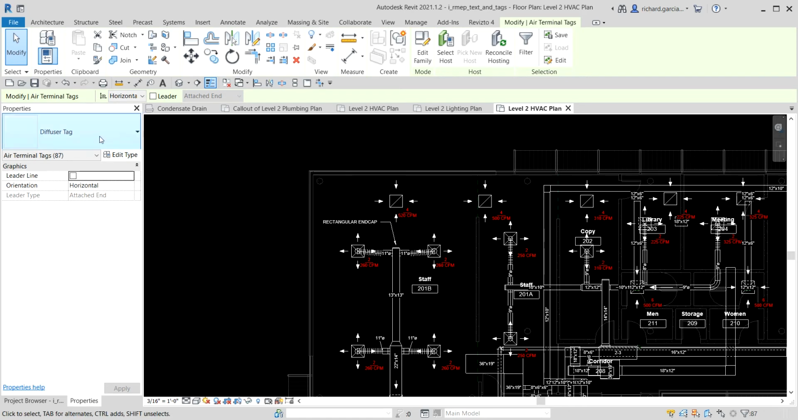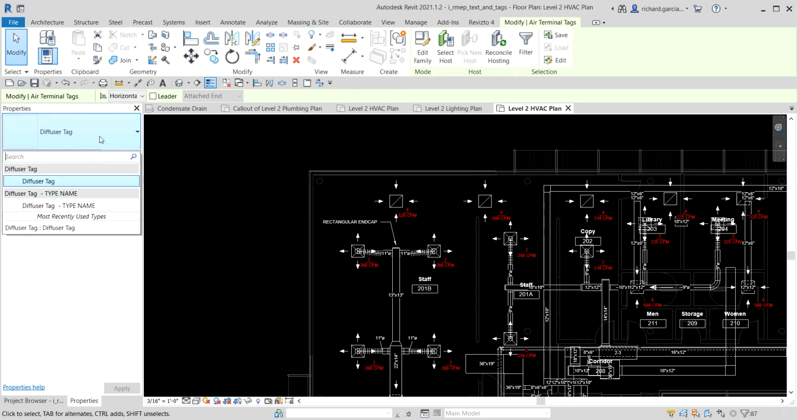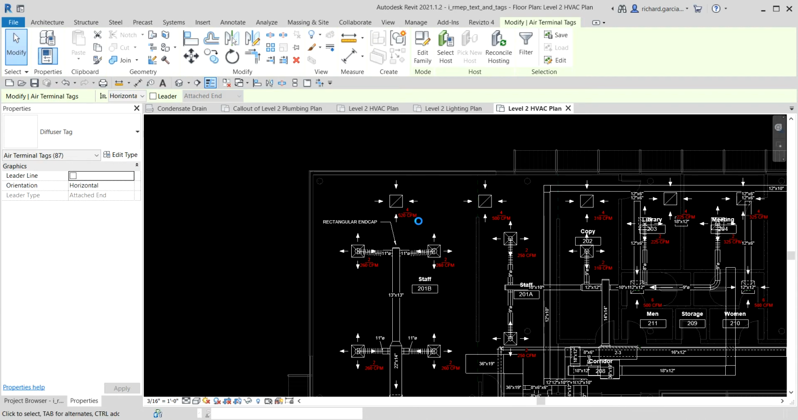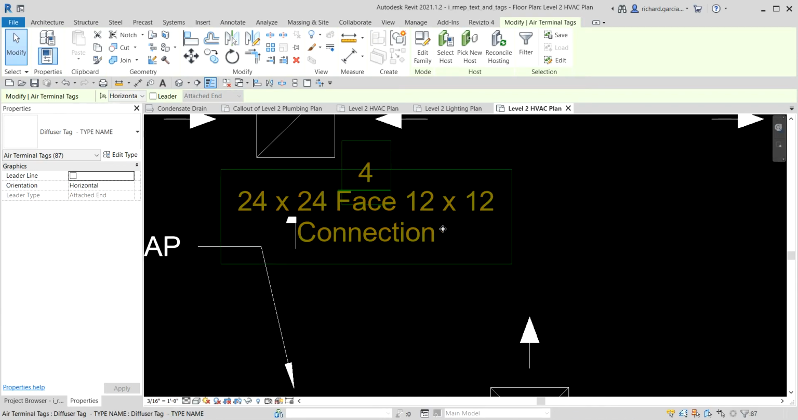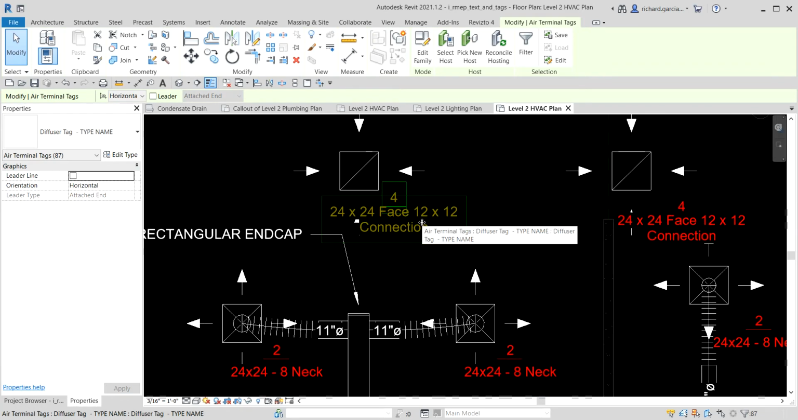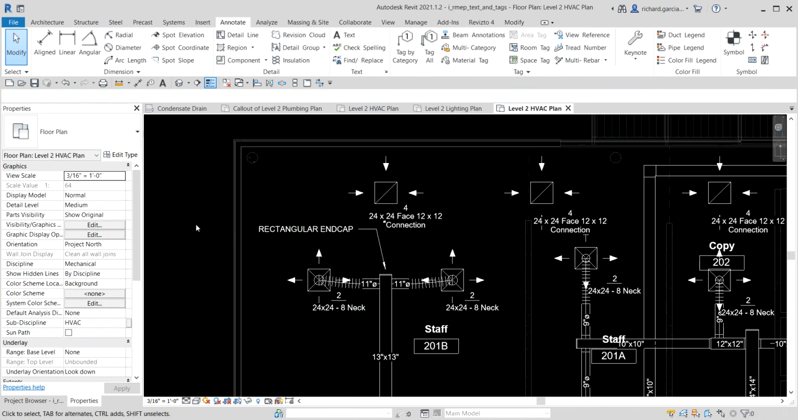Okay, and then from here you can change the type. Click the drop down arrow. So let's say you can use diffuser tag type name. Select that one, and there you go. As you can see, it's now updated. So basically that's how you select an element within a view, in your current view, and then change the type from the type selector. Right, so that's how you add some text and tags in Revit.